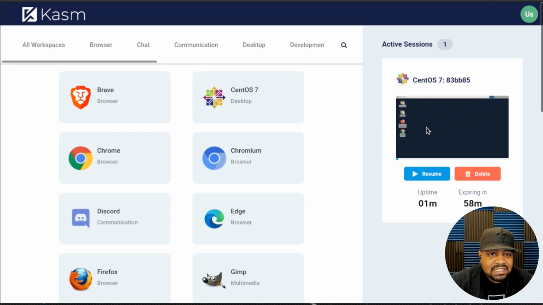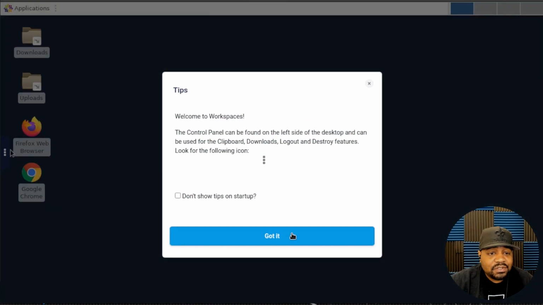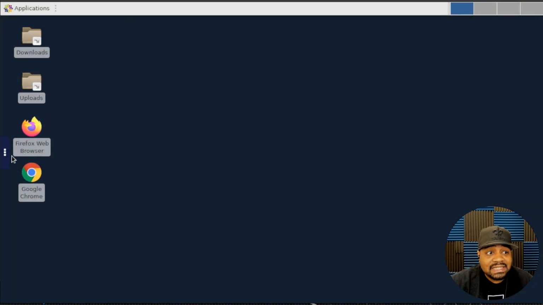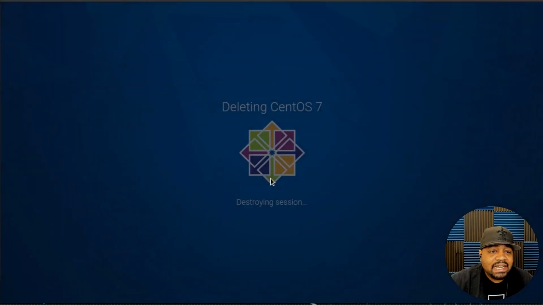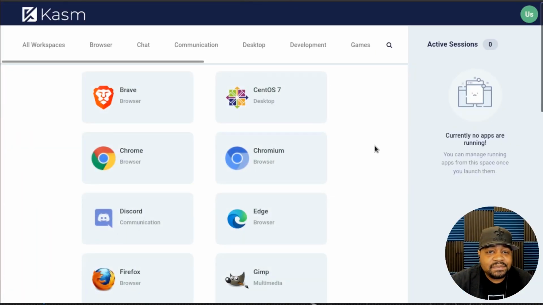And as you can see, your session is still running, and it will continue to run until you actually delete it and remove it. Now you can click resume, that'll open the session fully back up. Now let's say we want to get rid of this session. We could just click on the menu on the left and then hit delete session, and that will delete that CentOS session. And if you open up a new CentOS 7, it'll be a clean desktop environment, based on the Docker image that's being used in the background.